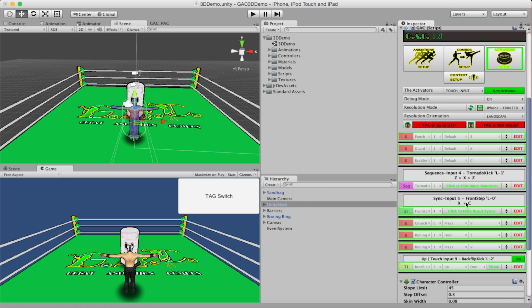Also, GAC supports the InControl input asset, which you can get from the Asset Store, and I'll go over that in a different video on how to use it with GAC.